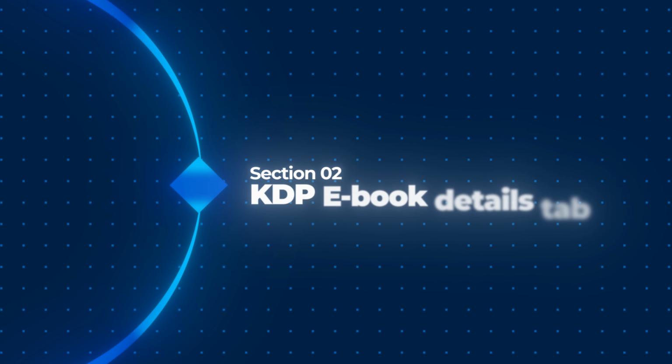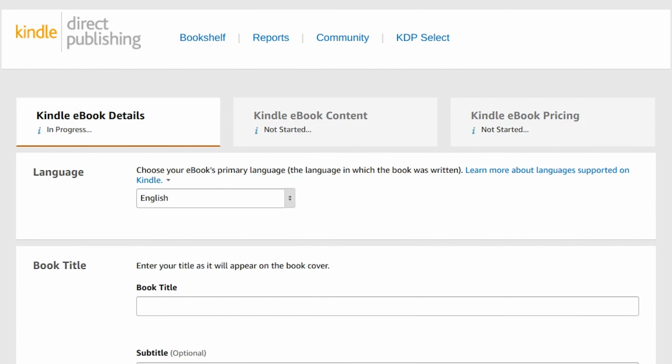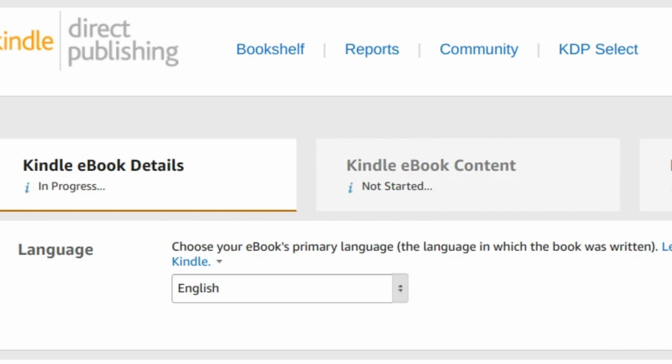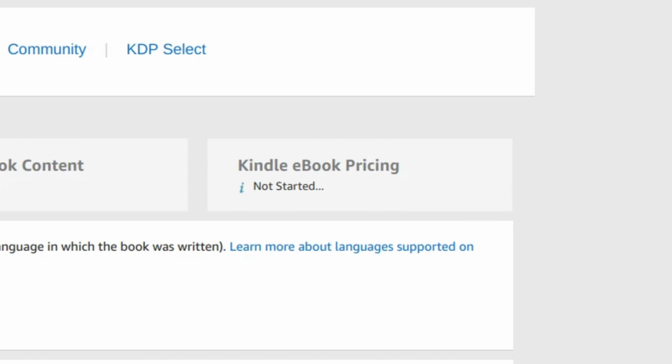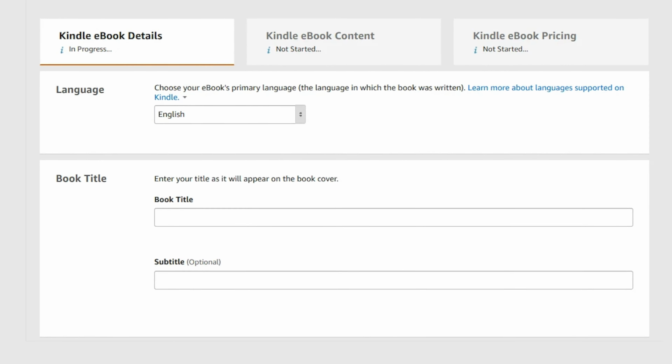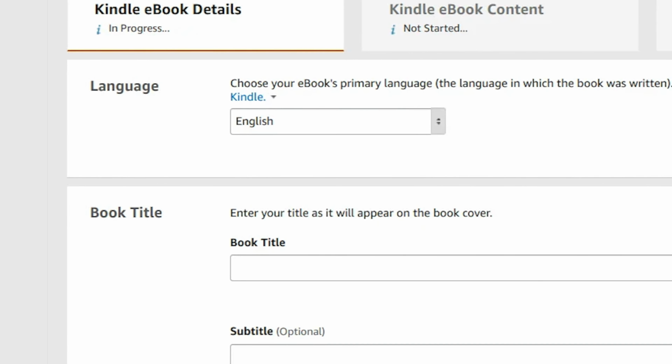Section 2, KDP eBook Details tab. When you log into KDP and click Create eBook, you'll see 3 tabs across the top: Kindle eBook Details, Kindle eBook Content, and Kindle eBook Pricing. You have to go through these in order. Right now, we're on the first tab, Kindle eBook Details. The first field is language. By default, it says English, so we'll keep it as English.